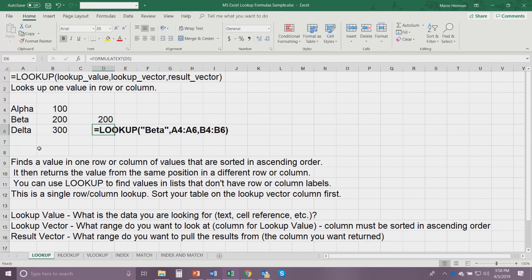Important thing you need to remember, that column needs to be sorted in ascending order. So I need to have this, in this case, alphabetical. If I'm going to be using the numeric column, that needs to be sorted numerically. Obviously, they don't both have to. In this case, it's just coincidence that they're both alphabetical and numeric. But normally, whatever column you're doing your lookup value in needs to be sorted in ascending order. So you have to remember that. That is important. And this is just a single row or column lookup. We're going to look at some more complicated ones going forward where you can pull from multiple rows or columns.